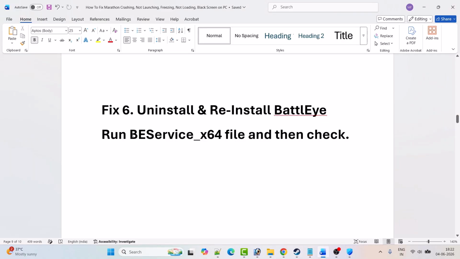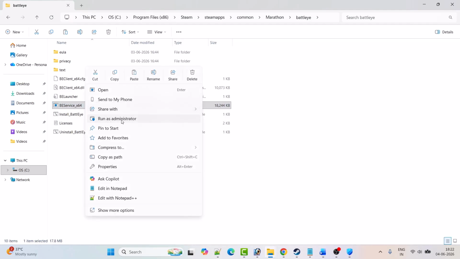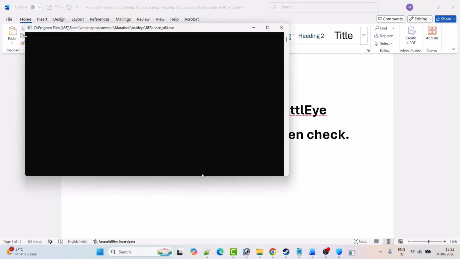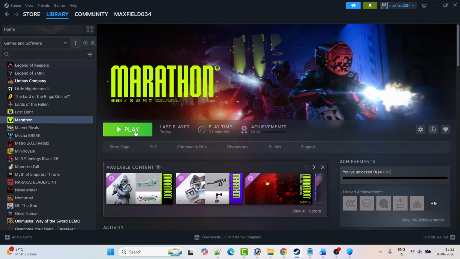Now if still your problem is not solved, then you can also run the BE service x64 file and then check. So here you will see the BE service x64 exe file. Right click on it and then select run as administrator, click yes to allow. Just wait, it will close automatically, and then you can go ahead and launch the game and check.